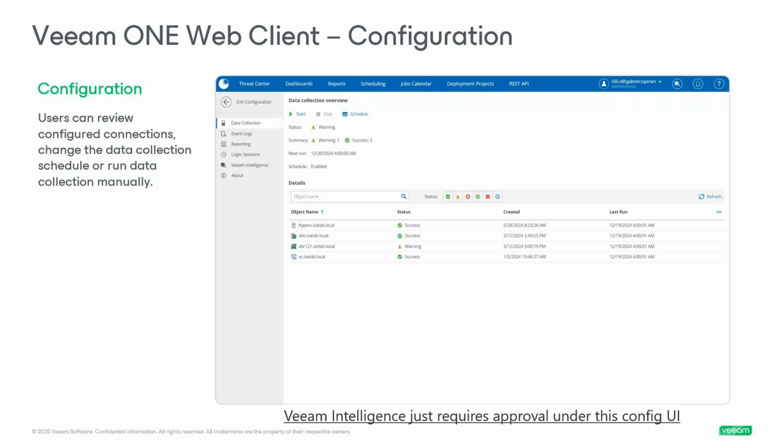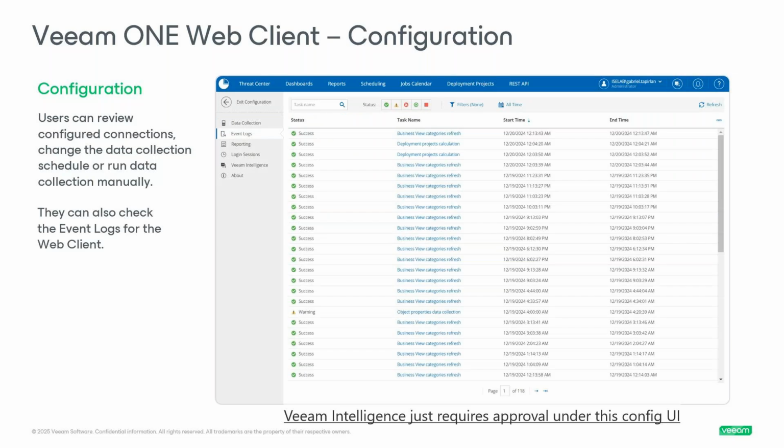If you do have an error or if you're adding it for the first time, event logs show you what's going on with each refresh or the initial add. Ideally it's all successful, but if you do have a warning or an error, you can click the blue hyperlink and it will show more info on what the cause of that is.